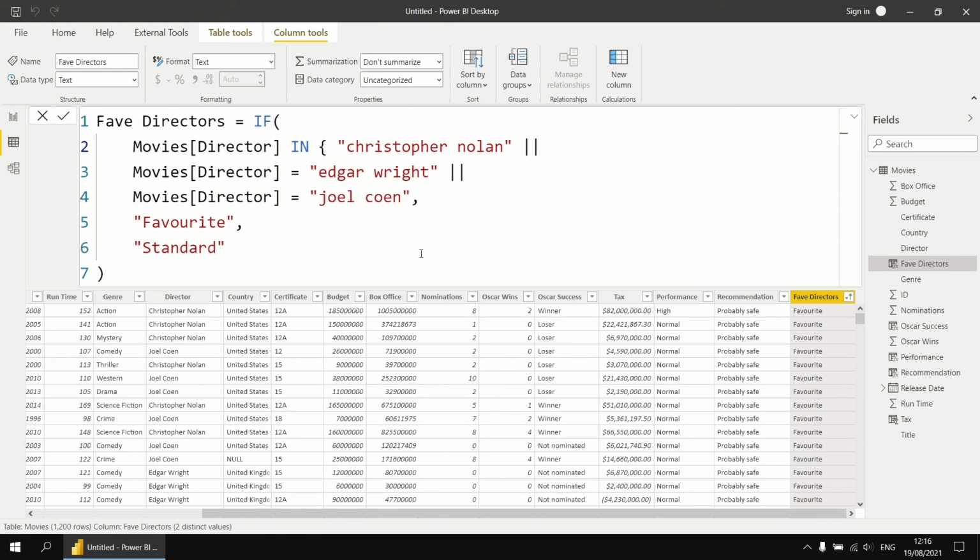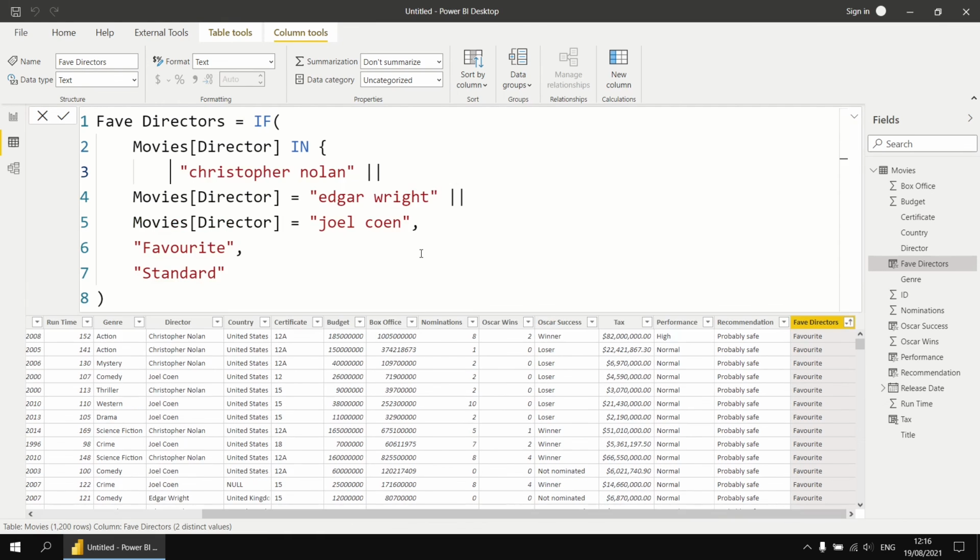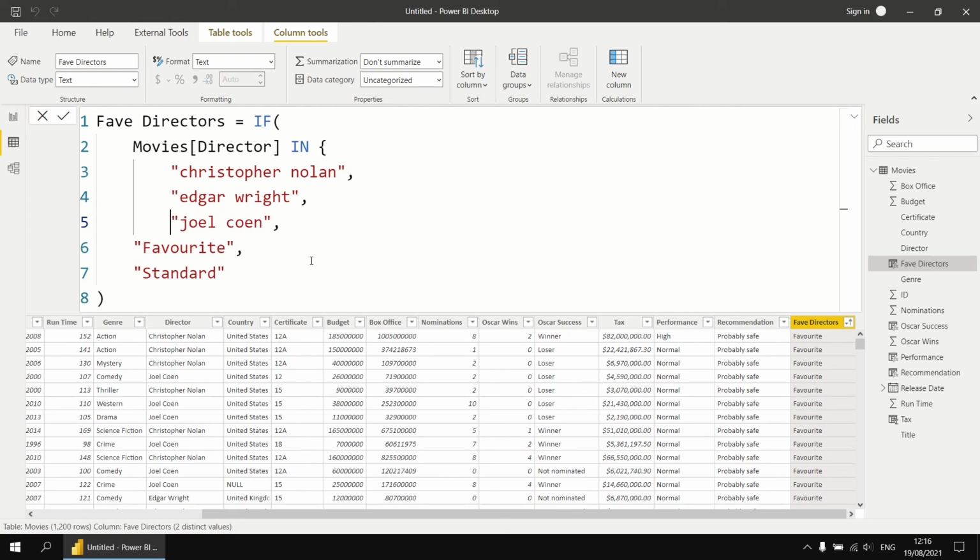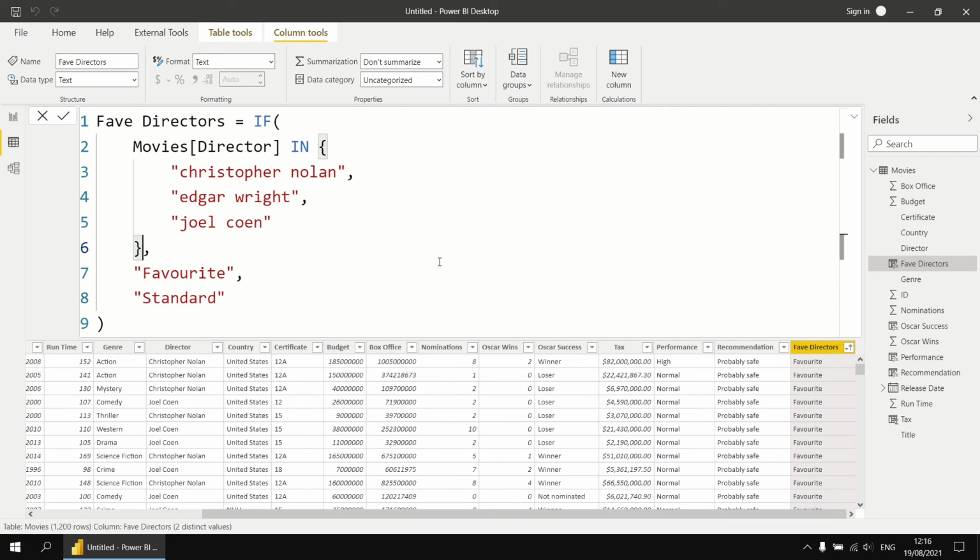Then I'm just going to take Christopher Nolan down to the next line by pressing Shift and enter, and I'll get rid of that extra space in front of my cursor there. Then instead of the or operator, I can replace that with a comma. And then on the next line, I can get rid of the movie's director equals. I'll just indent Edgar Wright there, and then have a comma after Edgar Wright. And then on the next line, get rid of movie's director equals, replaced with Joel Cohen. And then finally, I need to give myself another new line and close the curly brackets or the braces.